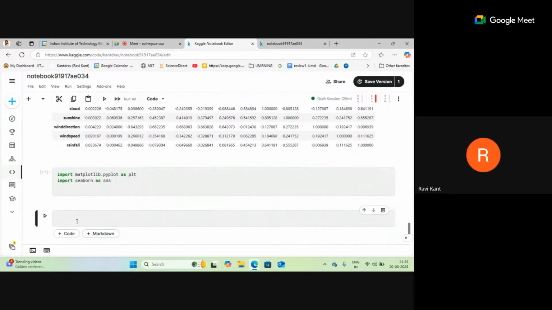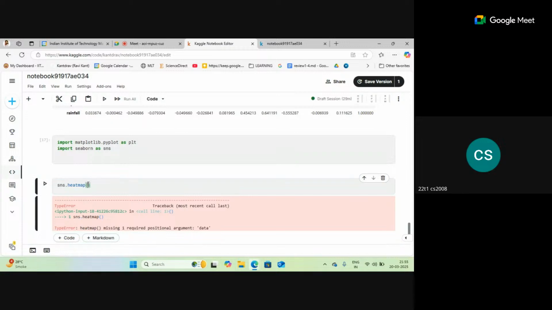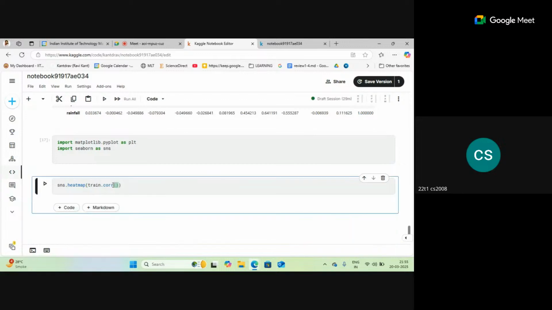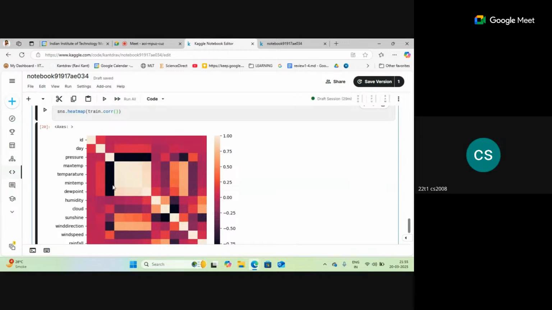So you can write sns.heatmap, and in the bracket, write train.corr. See, the error message says it requires one positional argument, which is the data. That is what we are passing now, train.corr, and again it should be corr with brackets inside. Okay, run this. Now we have got a heat map, but it does not have numbers.